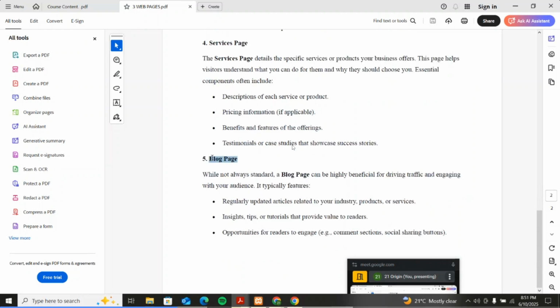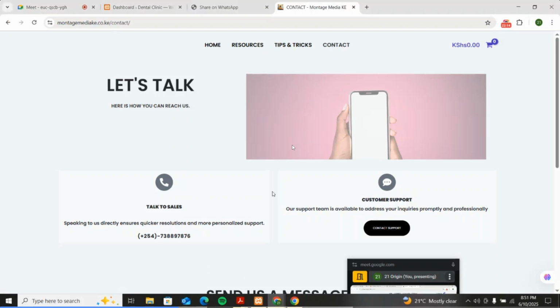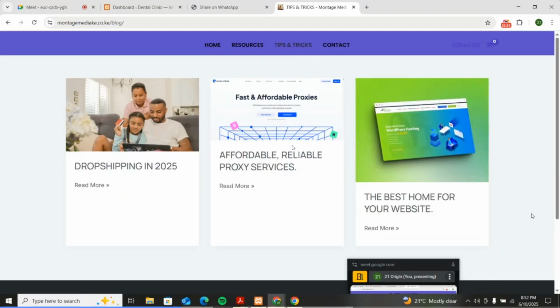Now the blog page. This is a very important page, and I don't know why many web designers ignore it. It is very important when it comes to search engine optimization. Later in the program, we shall be looking at SEO, search engine optimization, and how the blog page is important. On my website, this is my blog page. I just named it Tips and Tricks, for the purpose of being fancy.